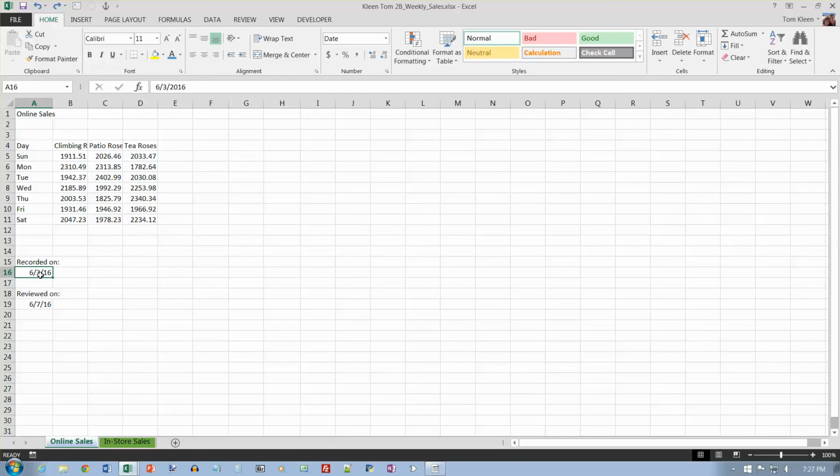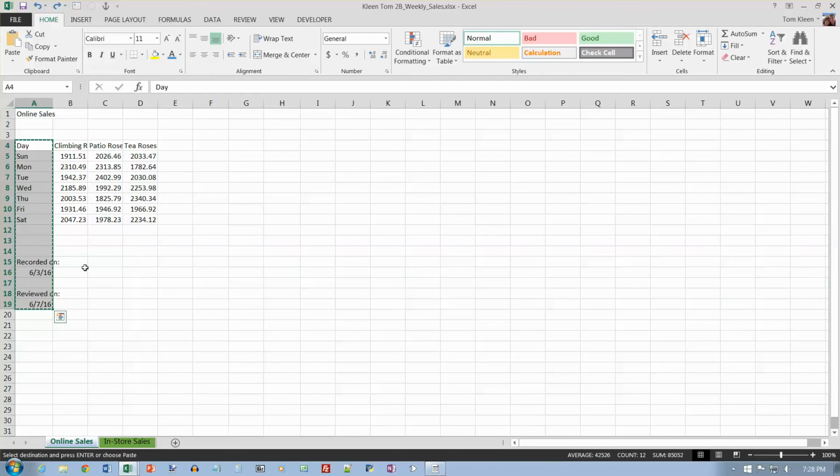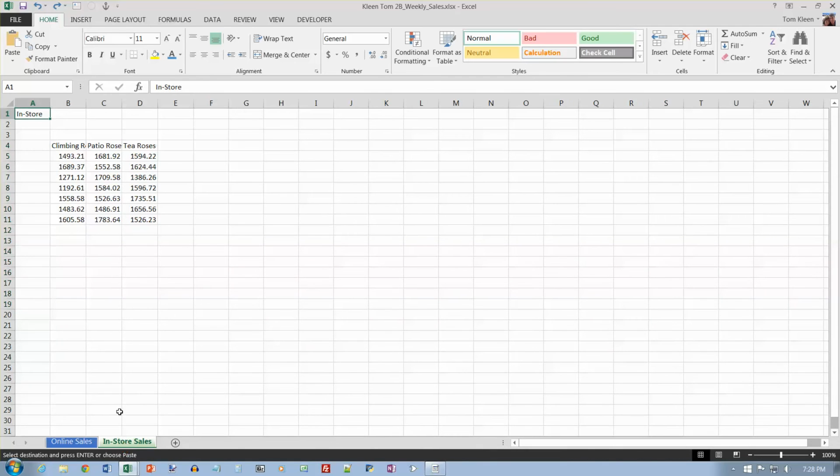Let's go to page 397, Objective 9, using copy and paste by using the Paste Options Gallery. This is kind of handy. I want the online sales worksheet active, and I want to select the range A4 to A19. So A4 to A19 is right here. And I want to copy, so I'm going to right-click and choose Copy, although the easy way to do that is do a Control-C.